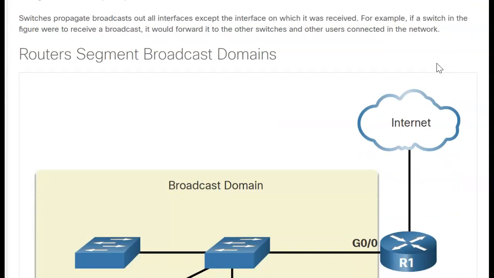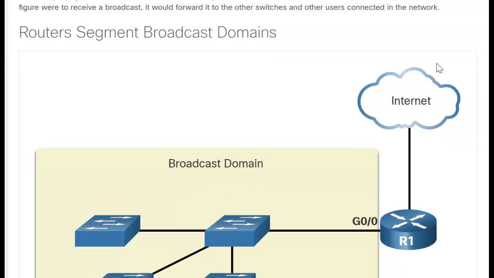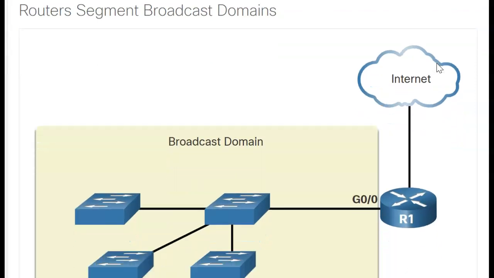Now, one thing to keep in mind is switches will always propagate a broadcast message out every interface except the one that it was received on. A router does not forward broadcast messages. So that is called a broadcast domain. It is where that broadcast message is terminated and not forwarded; everything in that network is a broadcast domain.